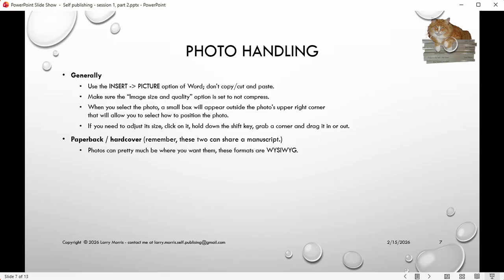In a paperback or hardcover, photos can pretty much be where you want them. Again, because these are WYSIWYG, they can be left justified, right justified, or centered. Using that technique I mentioned above with that small box that appears on the photo's upper right corner, you can even set it up so that, like in a newspaper column, the text will flow around a photograph. Placing the photos becomes critical, especially if you have more than one or two photos on a page. This allows you to put them anywhere you want to and group them.